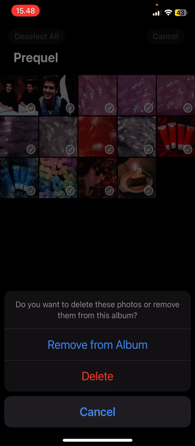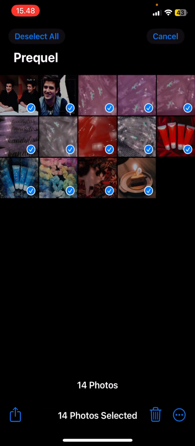If you have any more ideas on how you can easily remove photos from your album instantly, you can comment it in the comment section down below.